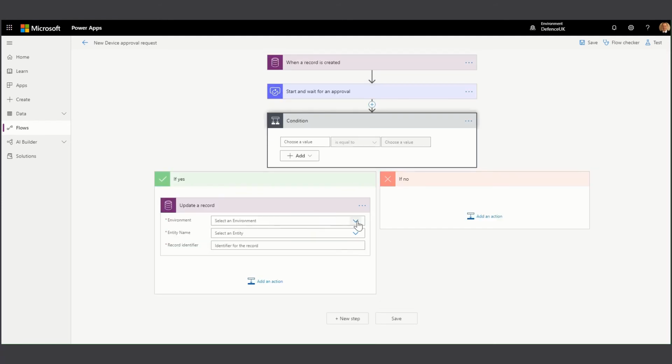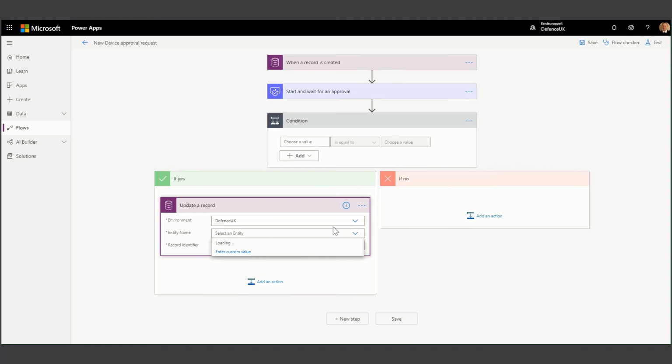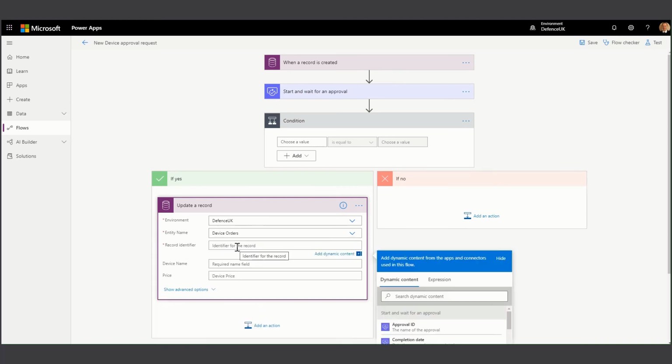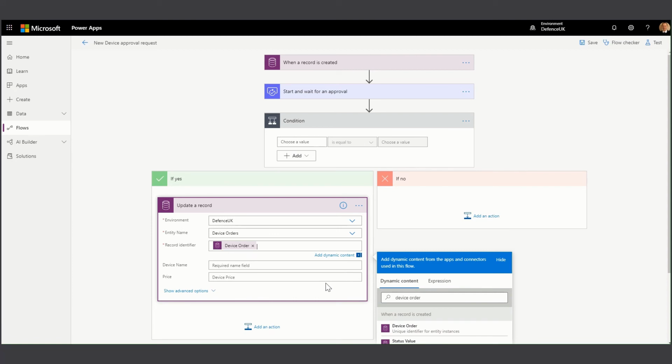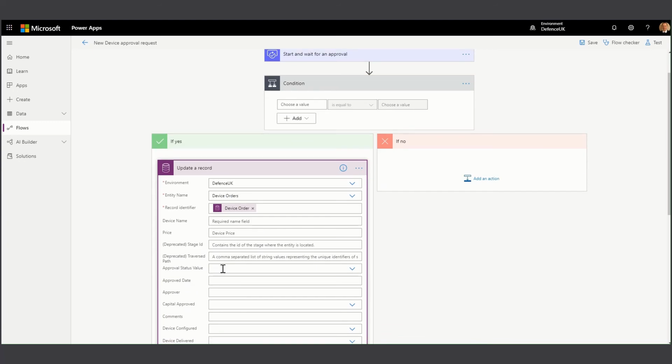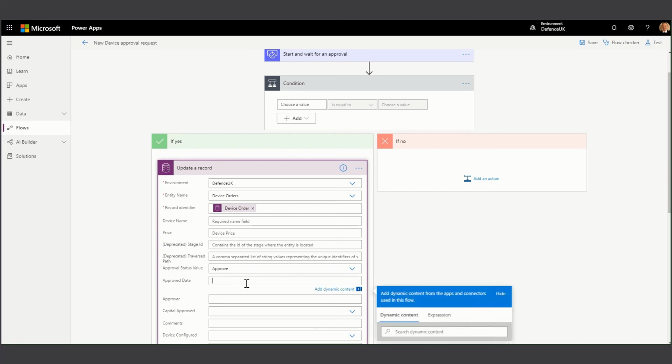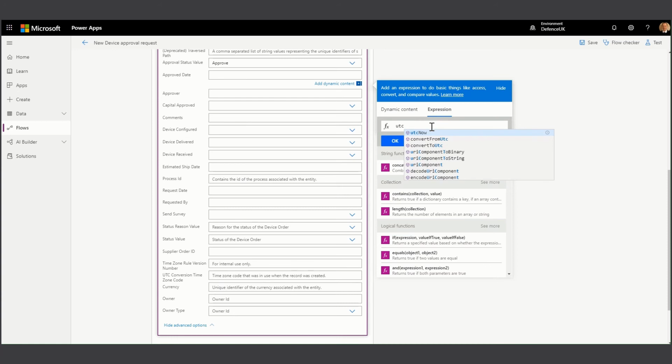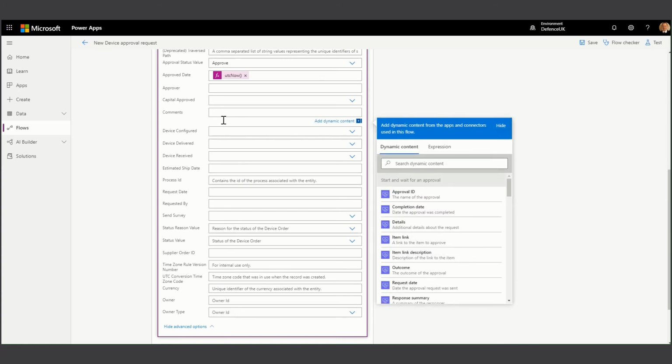Again, I'm going to choose my environment. I'm going to update to the same device orders entity, and I need to select the particular record that I want to update. So in the record identifier here, I can look for the device order, which is the unique reference for this order. I can then go to the advanced options here, and I can change the approval status value to approve. I can then select the approval date to be a dynamic expression, and I can use the function utcNow. I can then add any comments that were made in here.